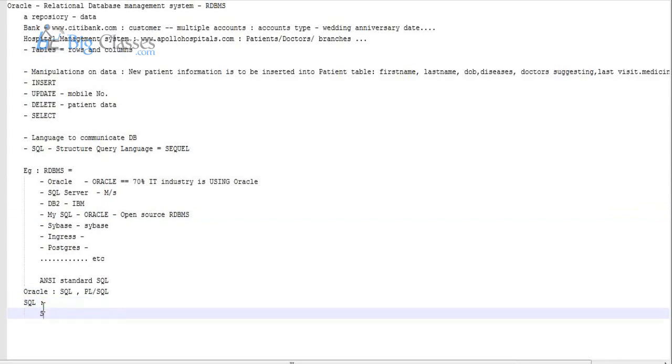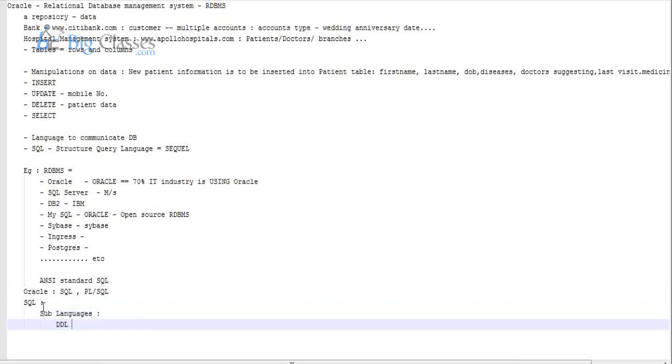are sub-languages like DDL, which stands for Data Definition Language. The DDL language has commands like create, alter, drop, truncate. These commands we call queries; commands and queries mean the same. So these are the commands which we see in DDL, data definition language.